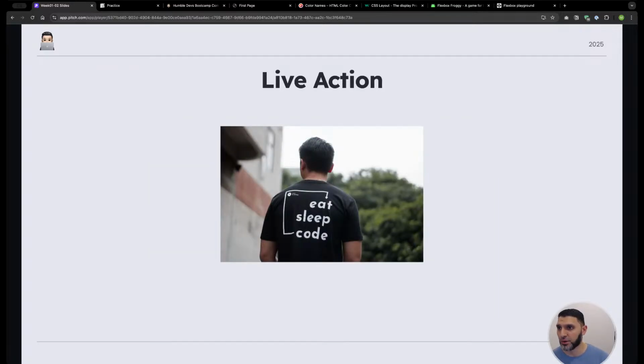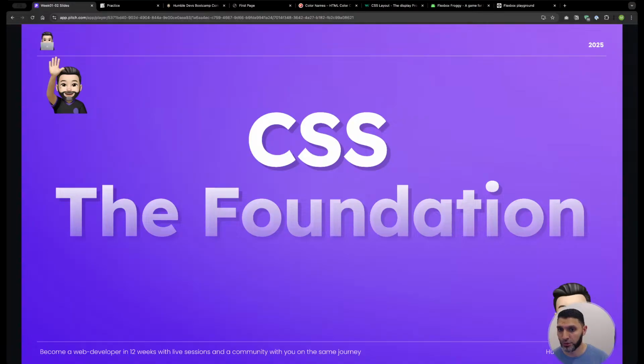Okay, so live action for HTML was for last week. For now, we're going to keep on moving on with CSS. Let me just have a very quick look. Okay, just checking that everything is still running fine. We're good to go.